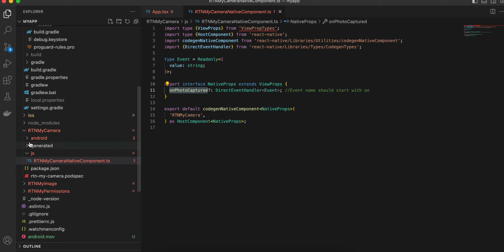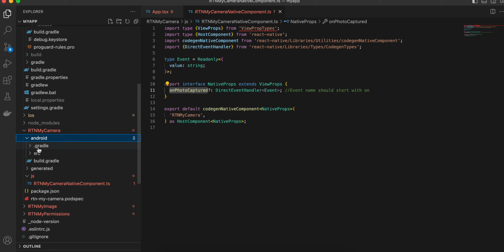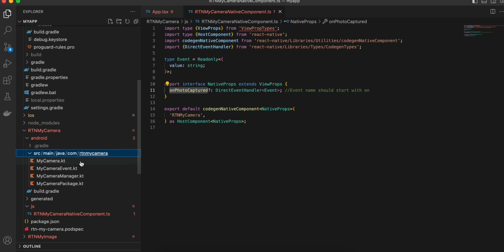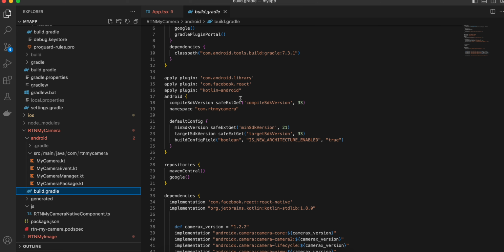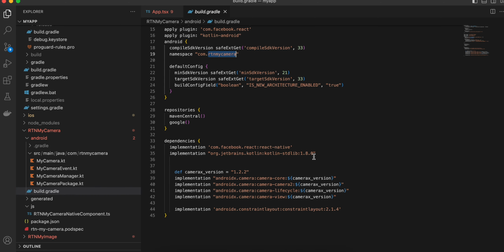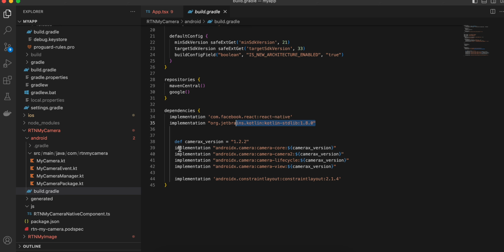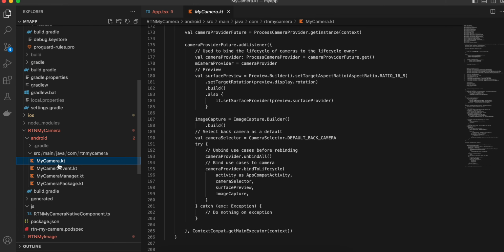Okay, next go to Android src. You have to create all these folders. So again, build.gradle, I have copied it from documentation. I have added this Kotlin standard lib. I have changed the namespace, and I have added Kotlin standard lib over here as well, and I have added the camera permission, as well as I have added constraint layout. Next I will go to my camera.kt.